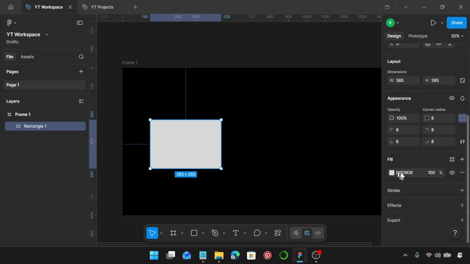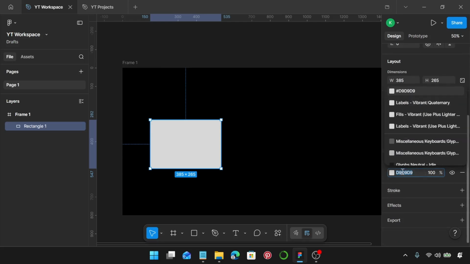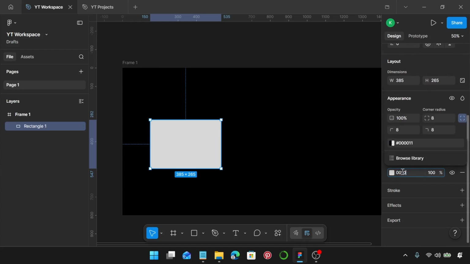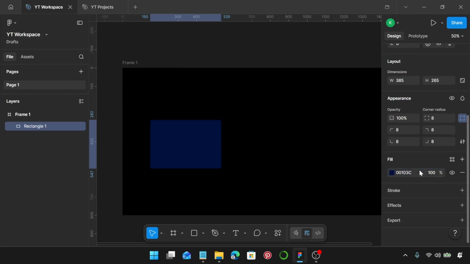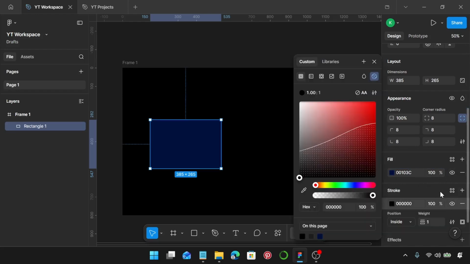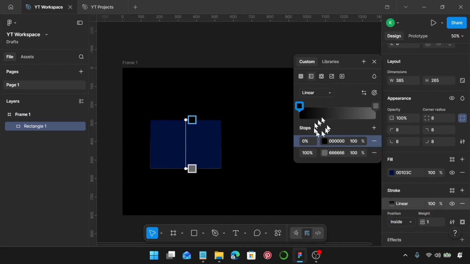Next up, let's change the fill. The fill of this rectangle is going to be 00103C. So that's it here. And next up, I'm going to add a stroke. So come over to stroke, click, and now we're going to have a stroke. For the fill options, we're going to change it to gradient. So select the gradient option and let's add 2 more stops.